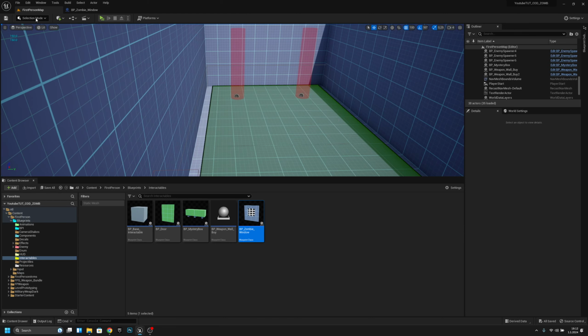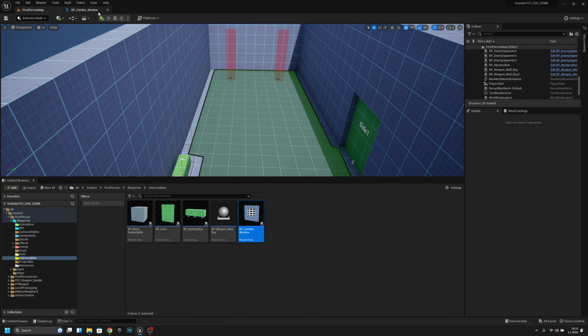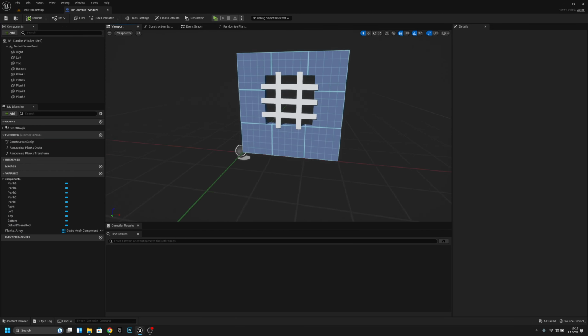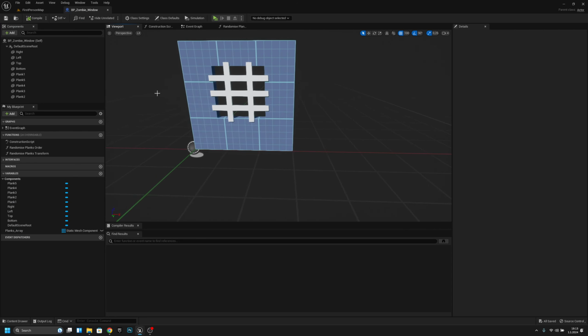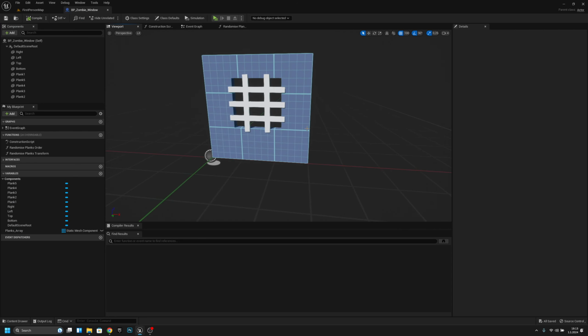So yeah, next we will start to add the functionality to the window.